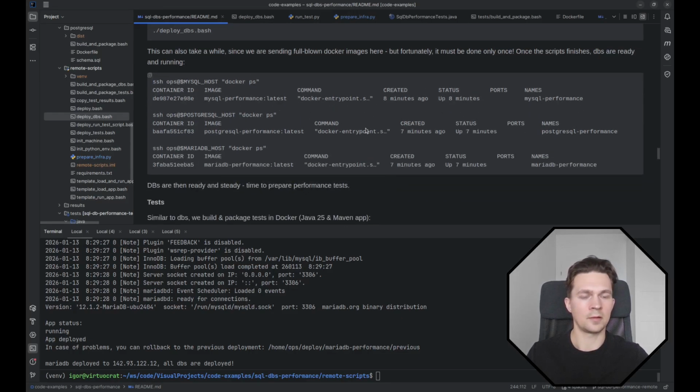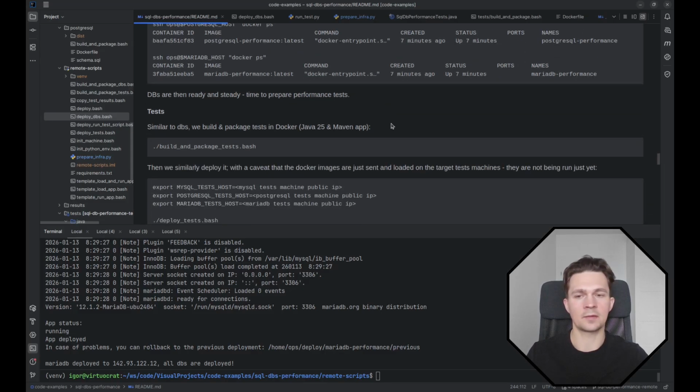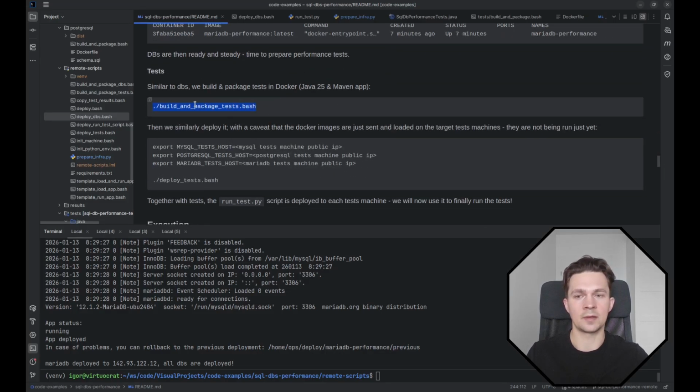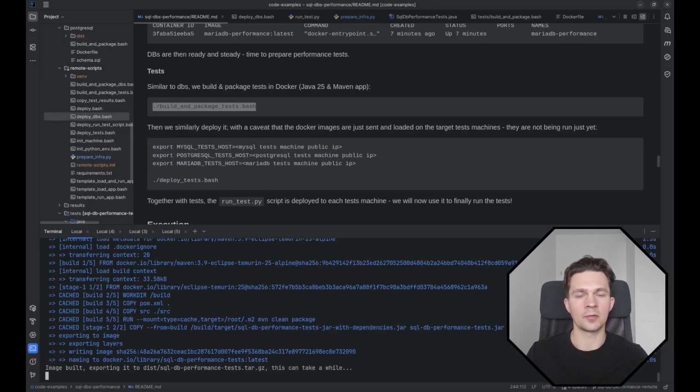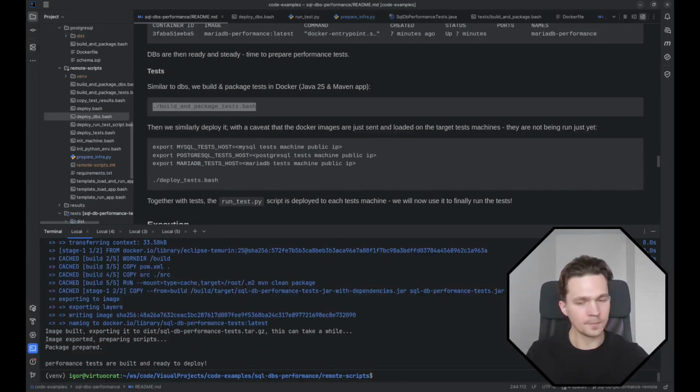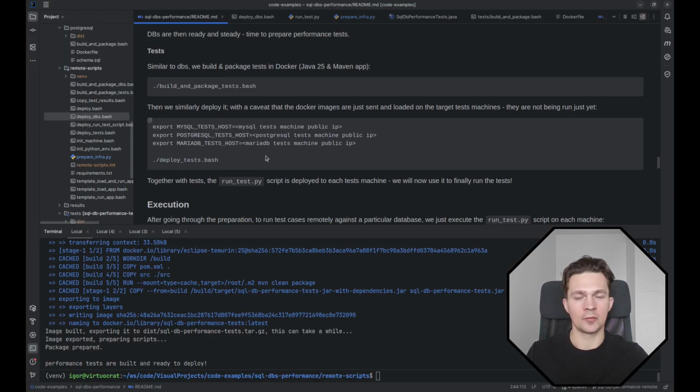Yeah, and we already validated that we have databases, so right now let's build and package our tests. Similarly as with databases, this can take a while. If you are doing it for the first time, you need to have 2 base images here for Java 25 and Maven. Alright, and right now we will deploy this guy to 3 machines.